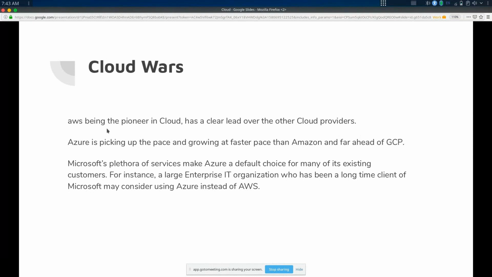Microsoft's plethora of services makes Azure a default choice for many of its existing customers. When I say plethora of services, we're talking about their Office services and Active Directory services. Many companies have been using these services for a long time, in some cases more than two decades. So those people might be inclined to choose Azure rather than AWS. For example, a large enterprise IT organization that has been a long-time client of Microsoft may consider using Azure instead of AWS. So there are two aspects to it.